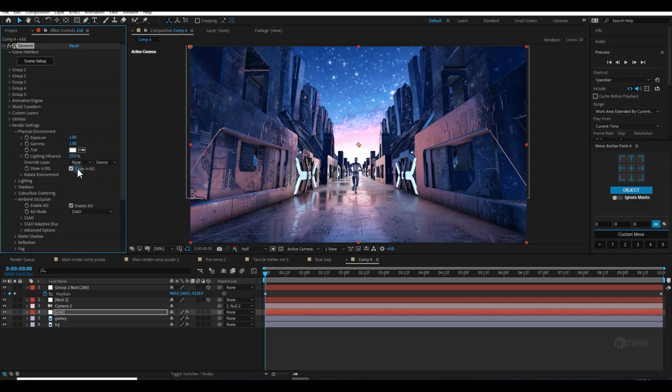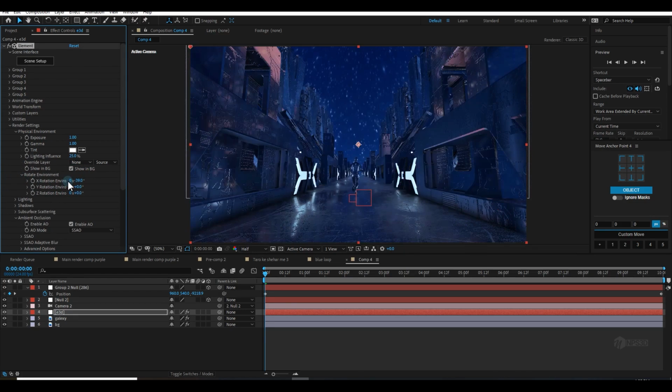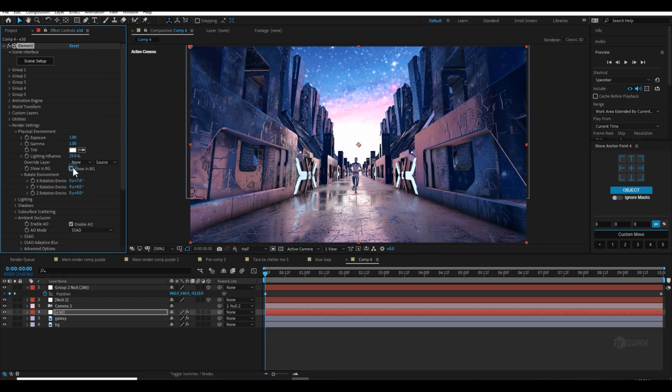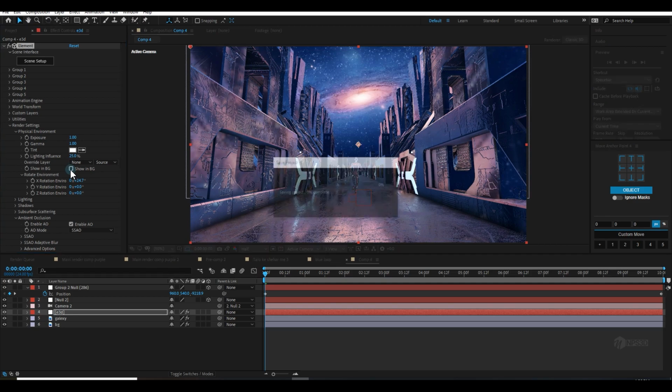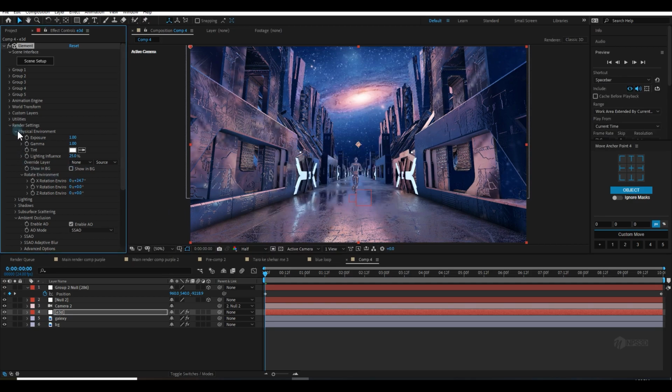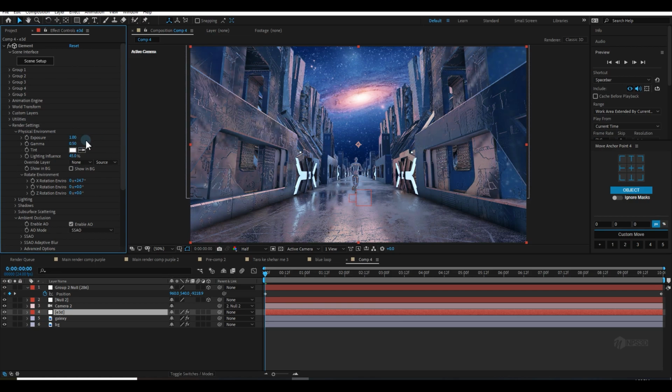Let me click on show in background so that I can see. Let me make it X. This looks good. Let me blend it a little bit more, so let me increase it to 45. Bring the gamma down to maybe 0.5 or maybe 0.8.